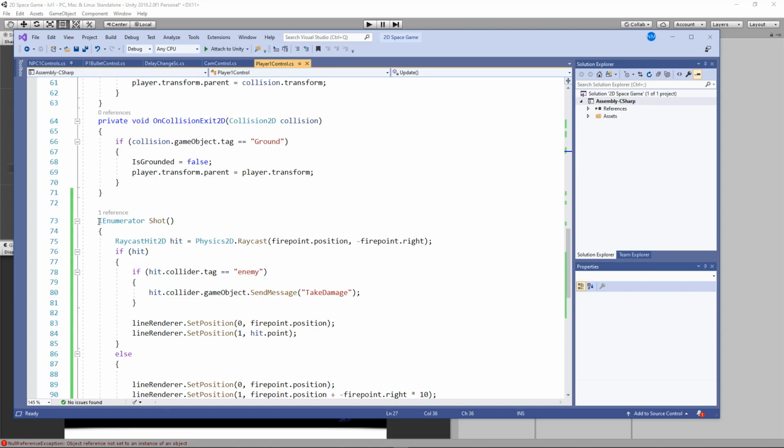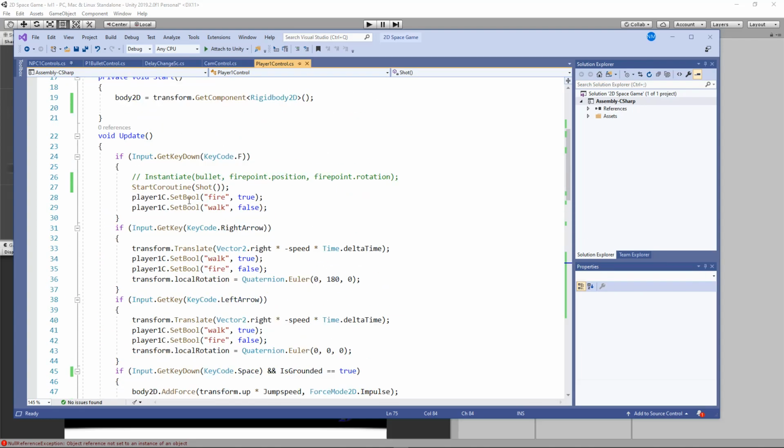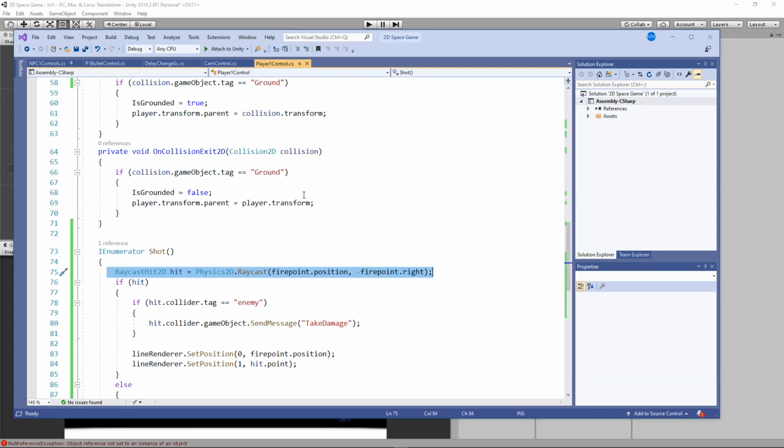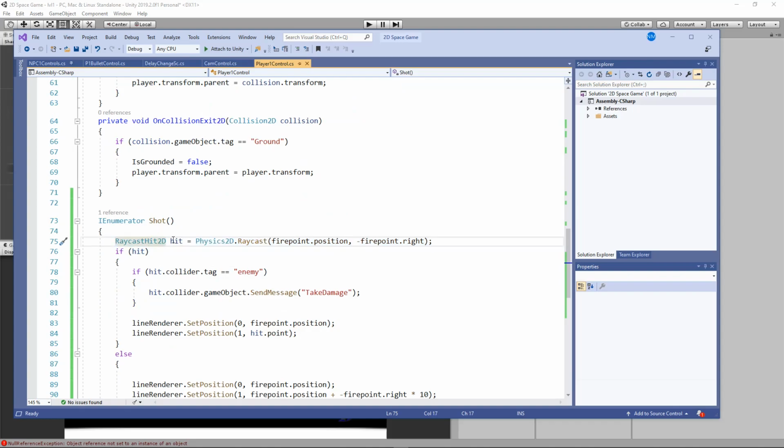So let's have a look at our coroutine. This is it here, IEnumerator shot, and then this is the raycast. It's very similar to the instantiate. Instantiate is add object, what object? This object at this position at this rotation. And the RaycastHit is saying make a raycast, and we're calling it hit. We could call it anything we wanted.